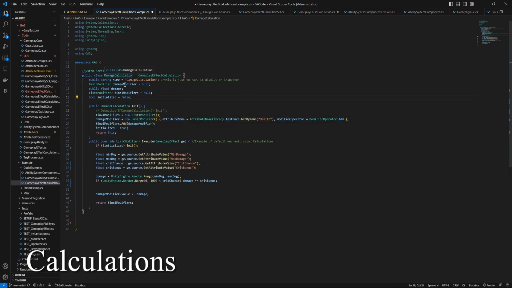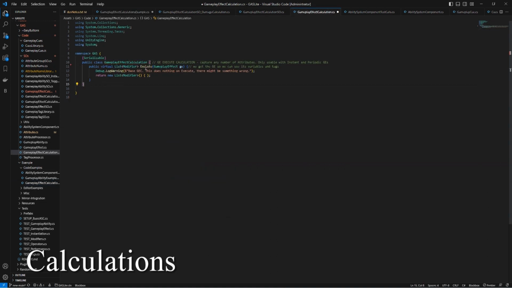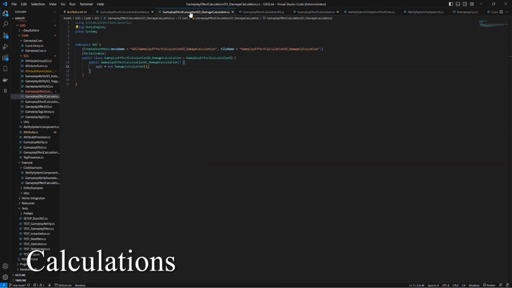To implement your custom calculation, all you have to do is extend the base gameplay effect calculation, which basically is just an execute function that returns modifiers. If you want to have your calculation also accessible with the editor, we need to make a scriptable object wrapper for it. Here is the wrapper for my damage calculation. It basically assigns the calc variable to a new damage calculation.